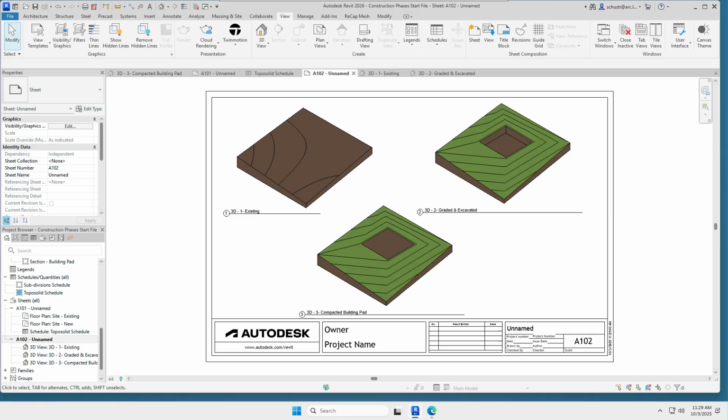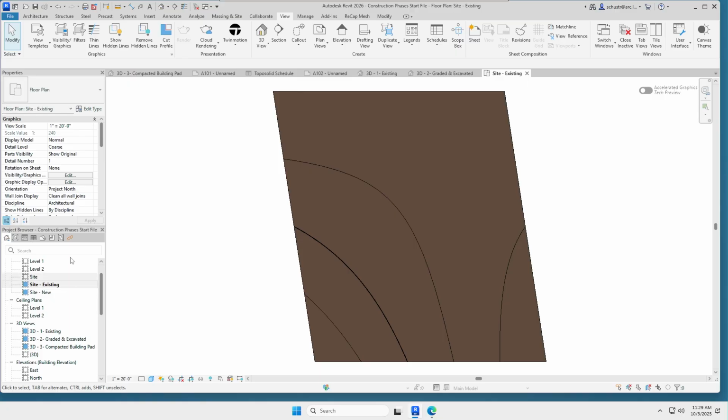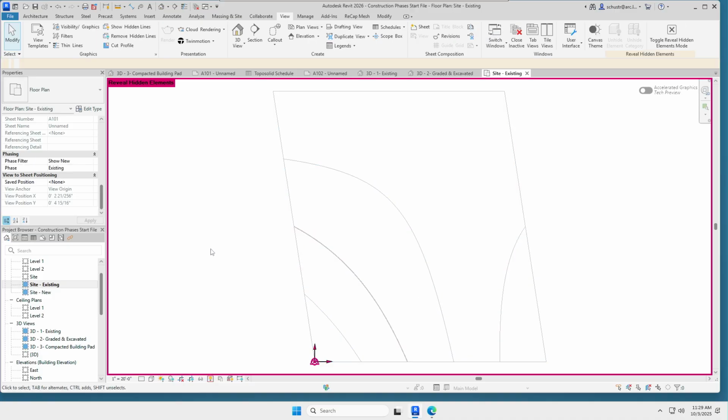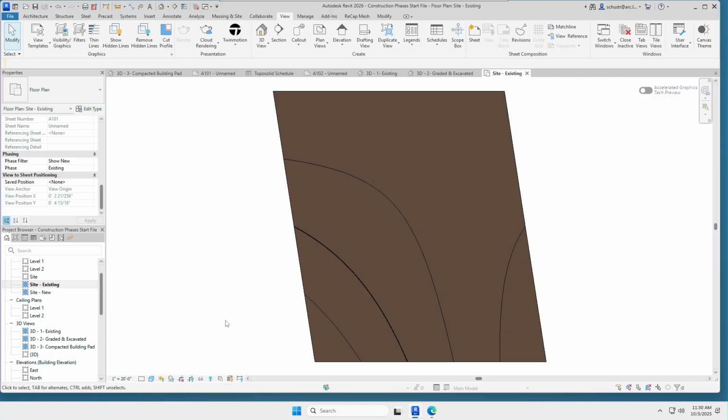And then it says add text to each view describing what the view phasing is and what topo solids are hidden. So I'll go into my existing one, site existing, and of course this is my phasing is existing. And here's this little reveal what's hidden or not hidden. There's nothing hidden. I haven't had to hide anything. That's cool, because instead of hiding, it does it with the visibility and graphics.